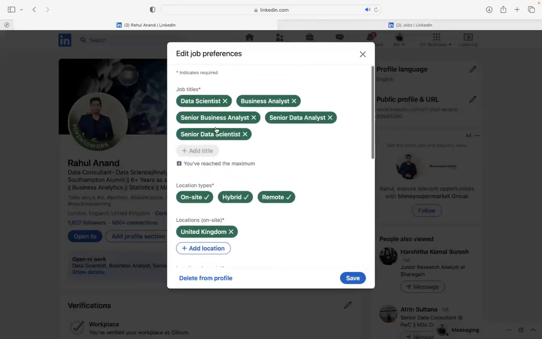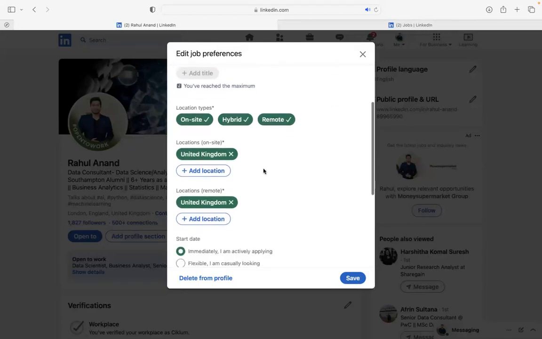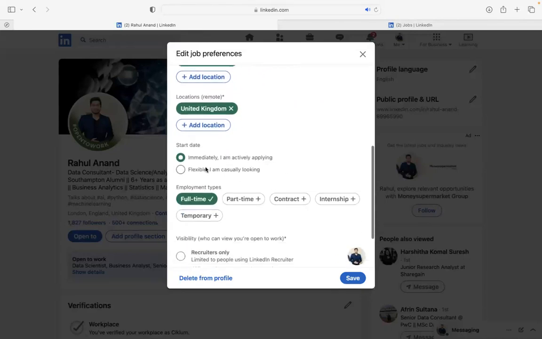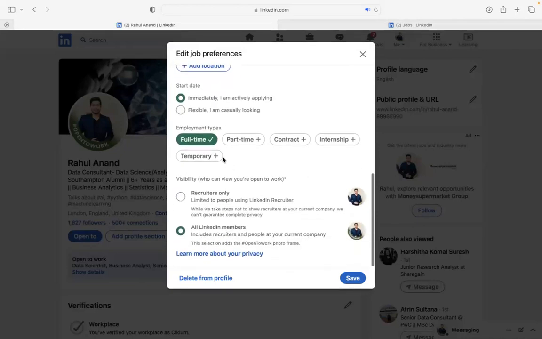So this is like a job preference section. Whatever profiles you are interested in, you can put them. You can put the location option, adding up to 5 locations. Remote also you can put. And you can set the start date, or flexible. Immediately, I'm actively applying, looking for full-time jobs.